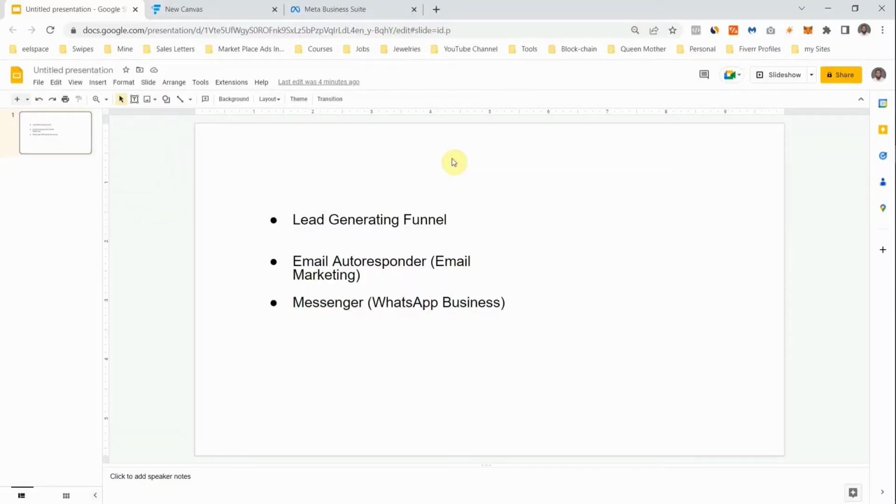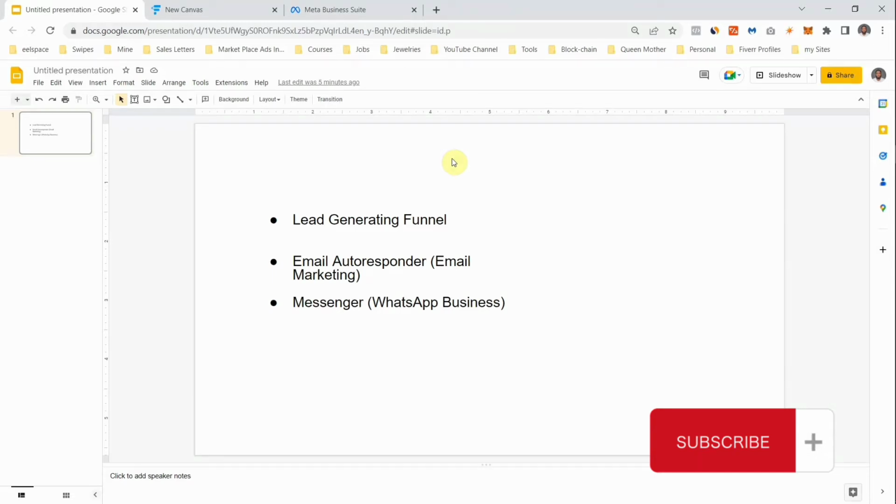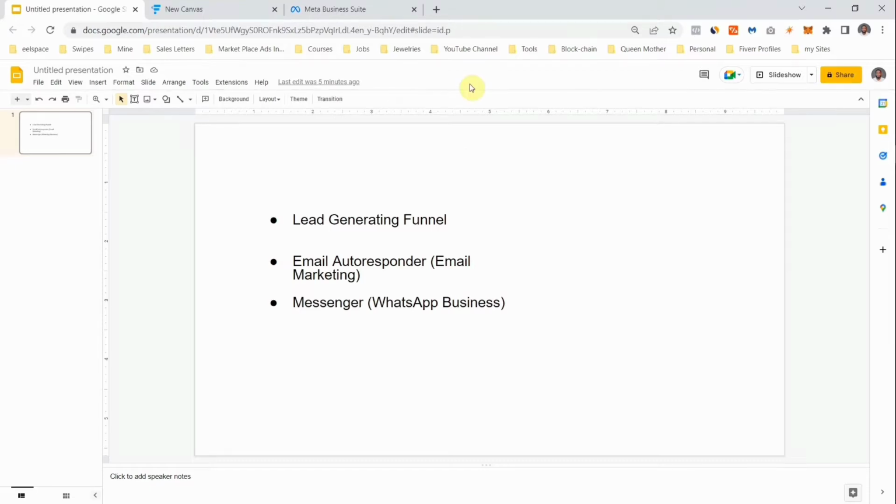To set up a successful lead generating campaign, you're going to need 2 or 3 things depending on how you choose to structure your funnel. The first thing you need is a lead generating funnel, which I'm going to show you how to structure. The next thing you need is an email autoresponder for your email marketing purposes. And then you need a messenger app. Depending on how you want to structure your funnel, you can choose to include your WhatsApp Business. So let's look at your funnel.